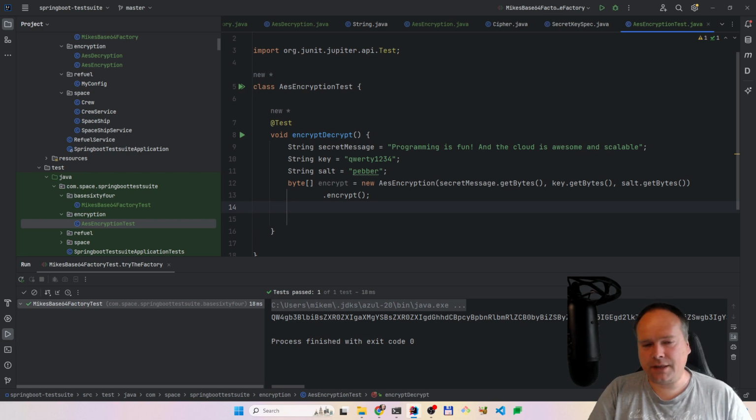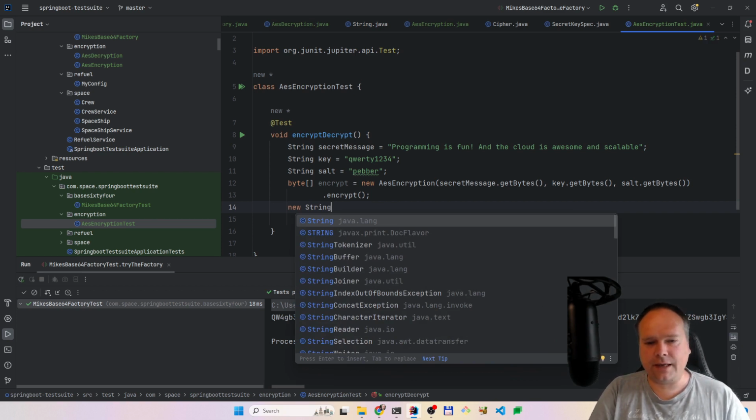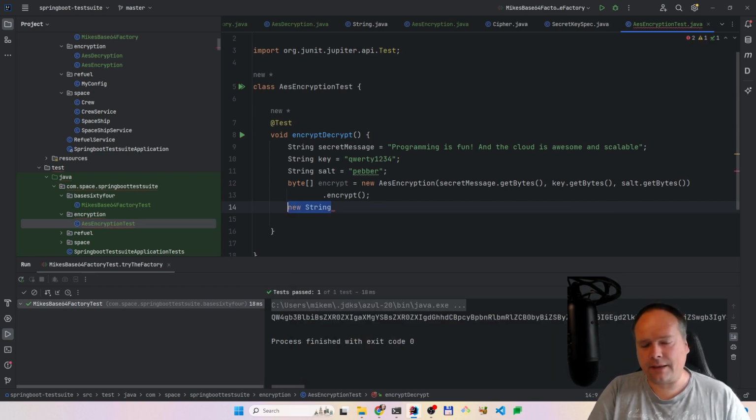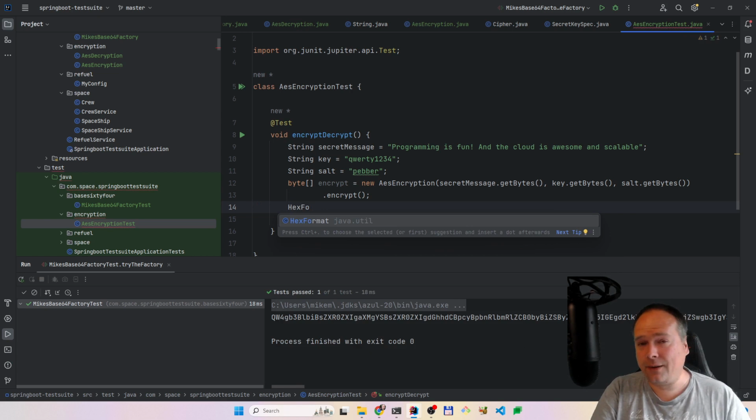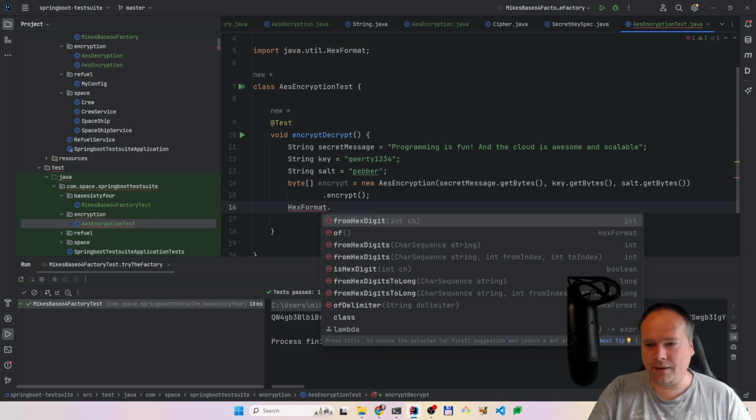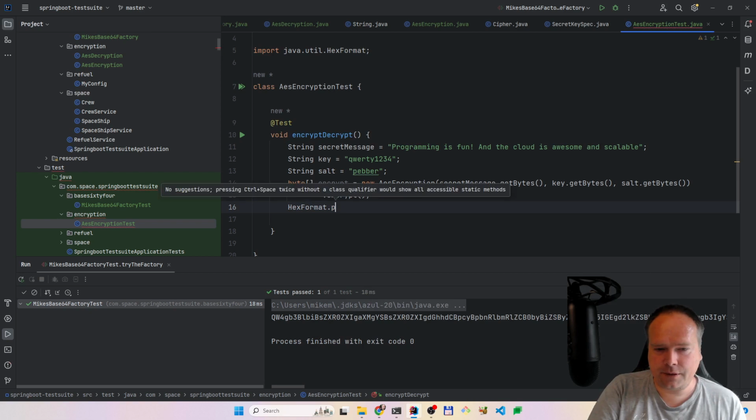If we want to represent this somehow as a string, then instead of saying new string and then the encrypted part right there, that will not give us anything. But if you convert it into hex format, in Java we now have a HexFormat class. You probably did not know that. I think it came in Java 17 or something like that. This means that you do not have to convert the numbers into hex and the other way around by hand anymore. So that is really, really cool.